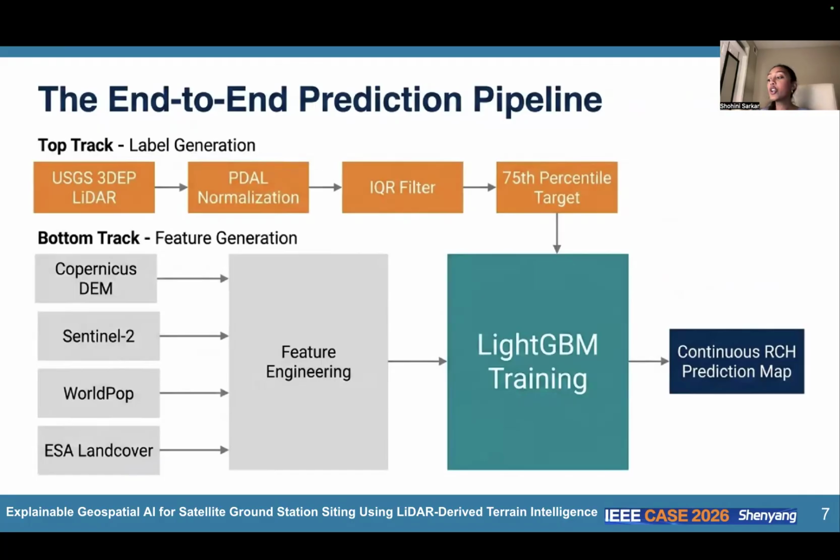We gather global geospatial data like Copernicus DEM, Sentinel-2, WorldPop, and ESA land cover. These are processed into features for each 100-meter grid cell. Then, the labels and features are combined to train the LightGBM model. The final output is a continuous RCH prediction map. Instead of saying this whole area is suburban, so it gets 10 meters, the model gives a more detailed clutter estimate for each grid cell.